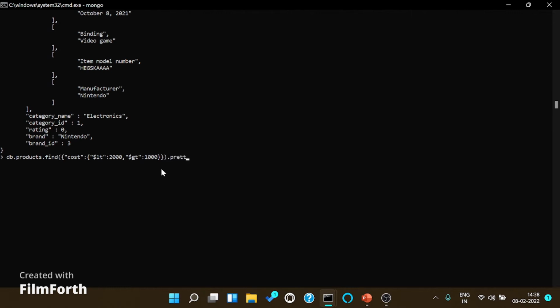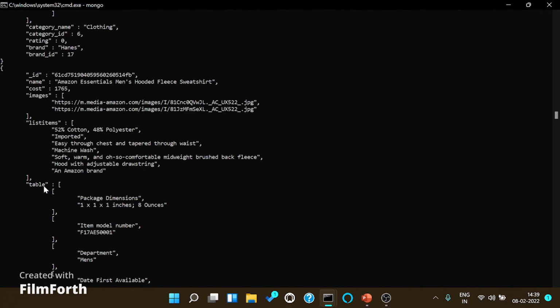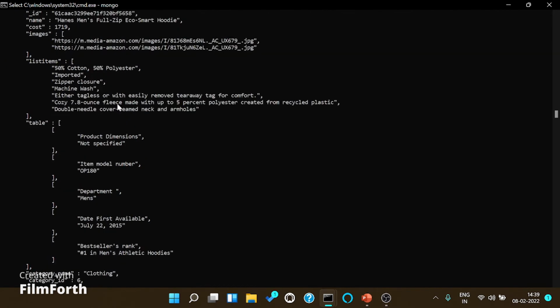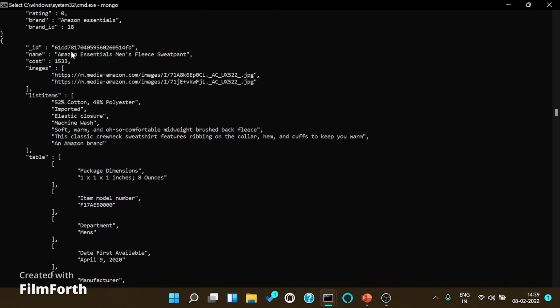To see them clearly, let us use the .pretty method and let me hit enter to see. In the last product, the cost is 1765, which lies in the range of 1000 to 2000. Then 1719. So all of the products which we got have costs which lie in the range of 1000 to 2000.